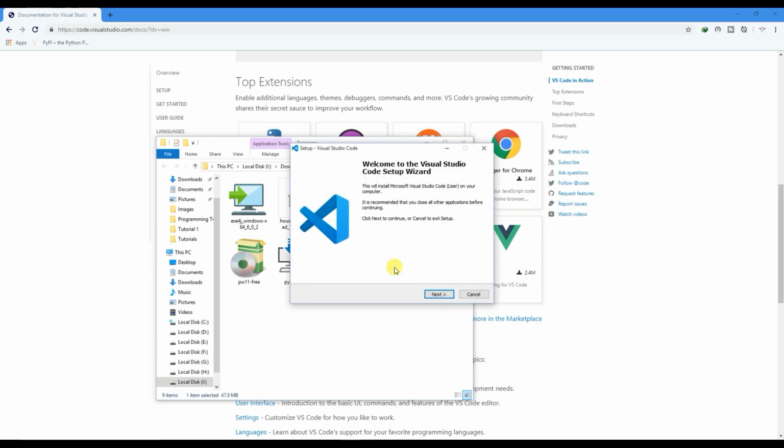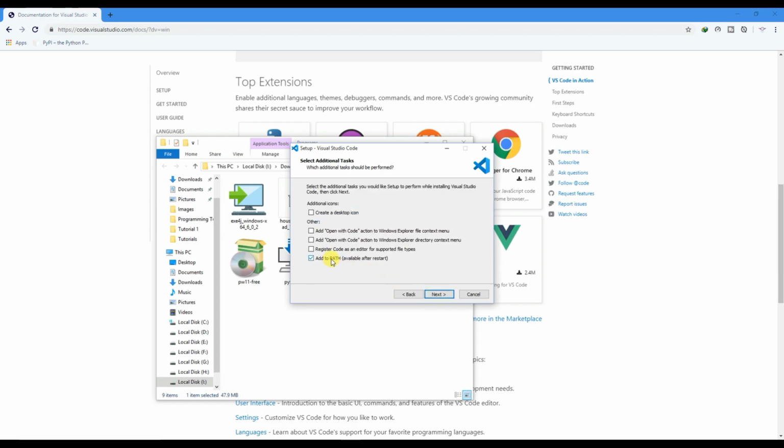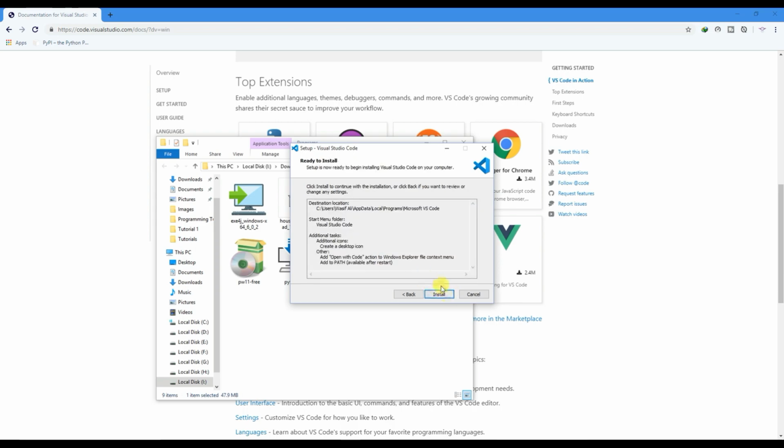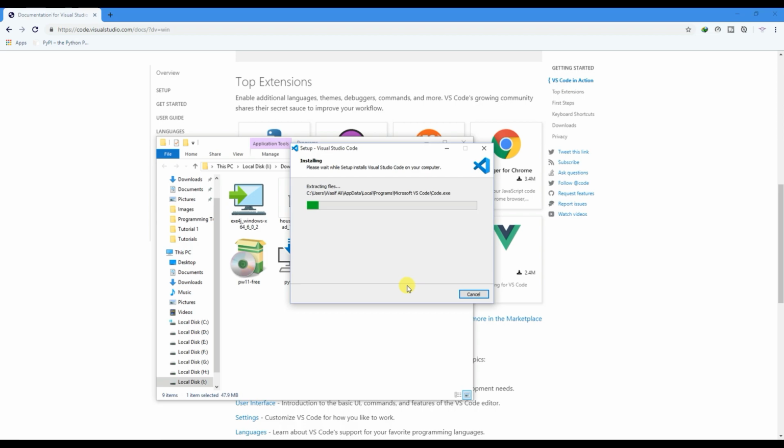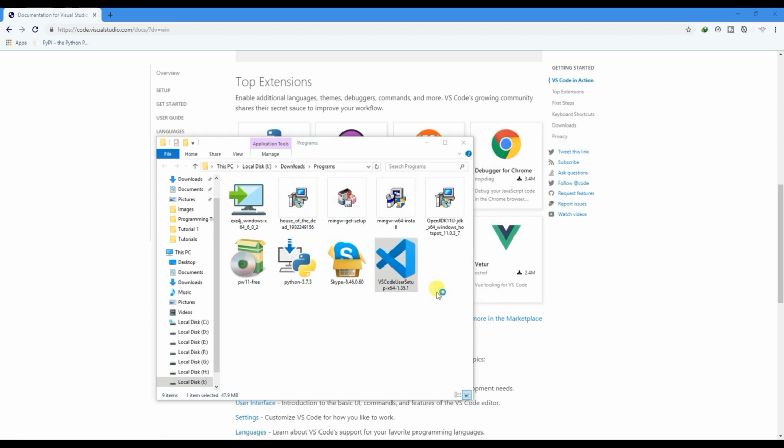Okay, we have downloaded VS Code. Let's install it. Click next, next again. Make sure the add to path checkbox is marked and finally click install. This will take a minute or less, so wait for it to be installed. Okay, so it is installed successfully. Finish it.